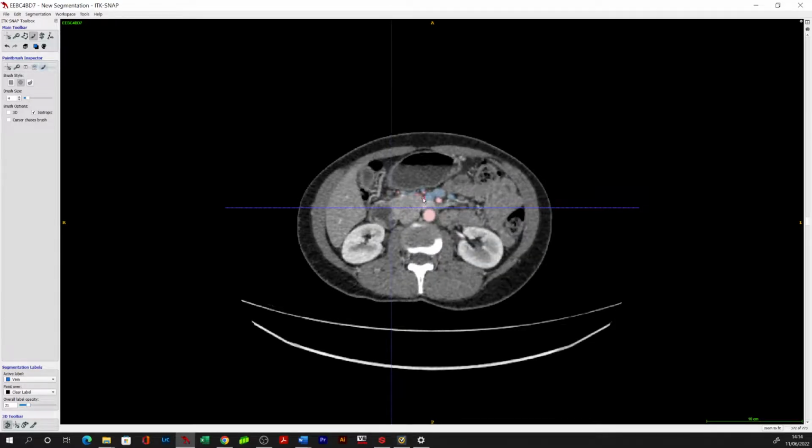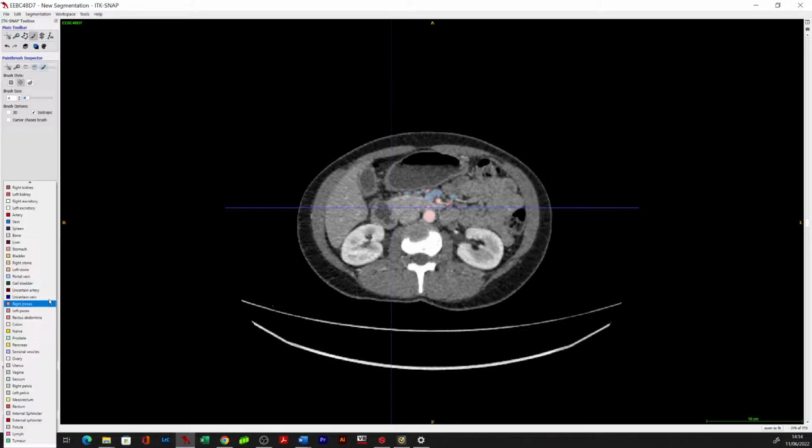I don't know if you can see, there's just a little flash of something moving horizontally here, which I suspect will be an anterior pancreatoduodenal vessel.